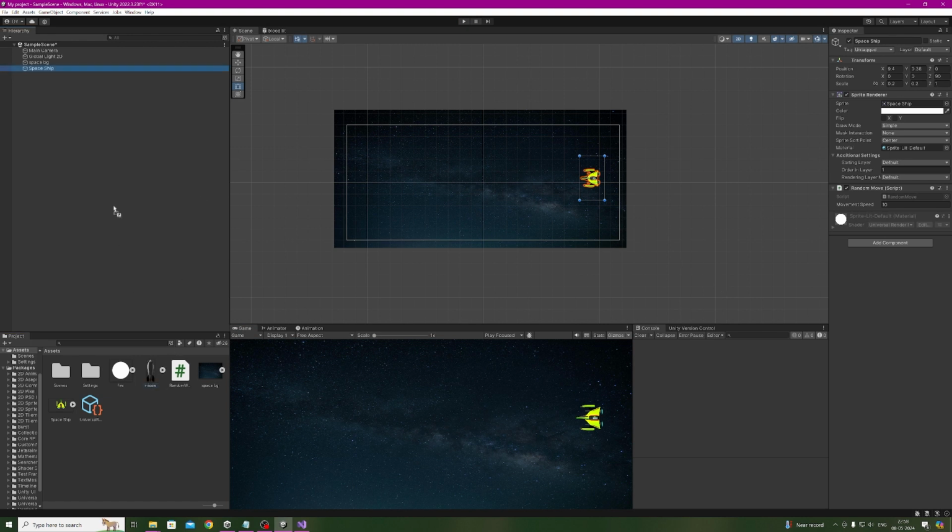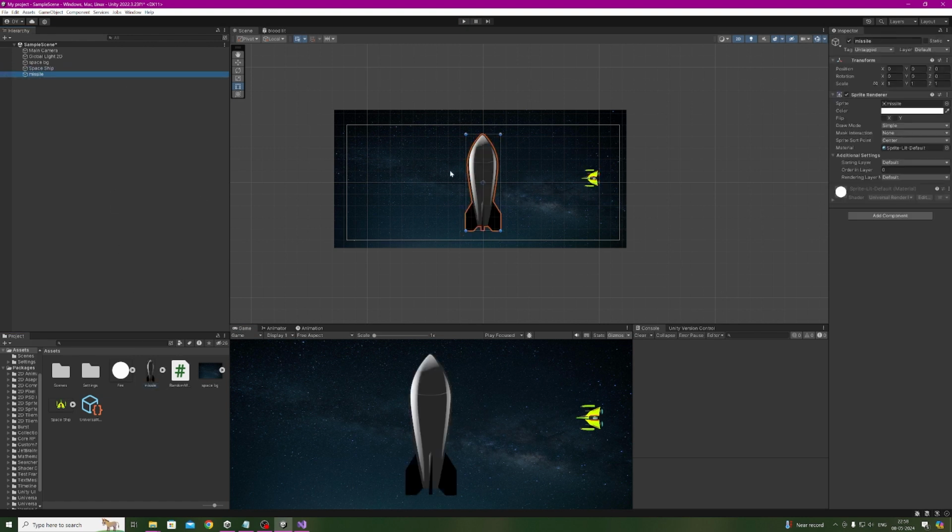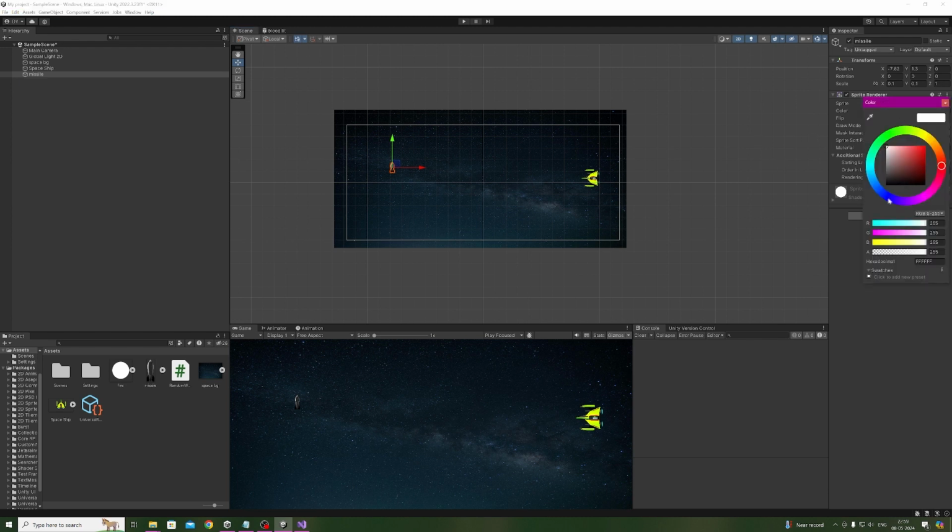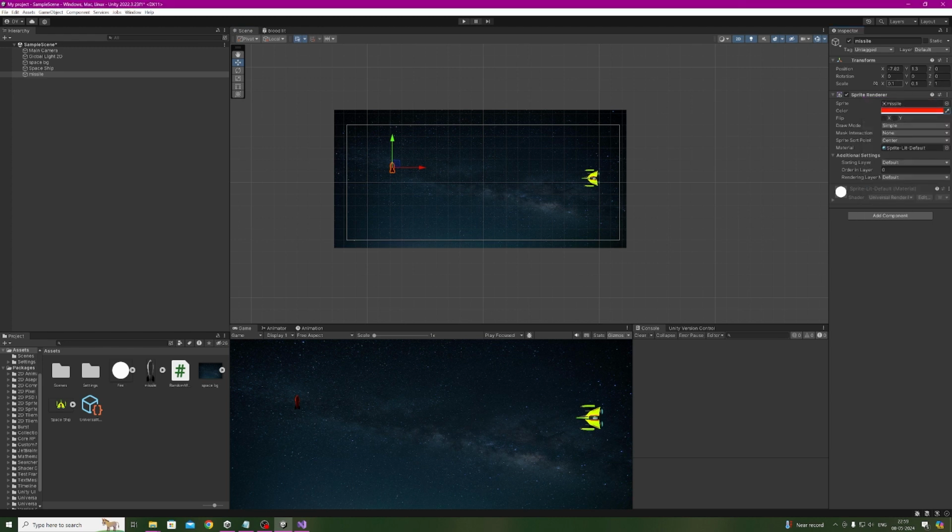So first let's take the missile, reduce the scale from 0.1. So as you can see, also to distinguish, let's change the color a bit to something that is more distinguishable. So let's change it to red. That is way better. Change 0.2. Okay, so now this is better.